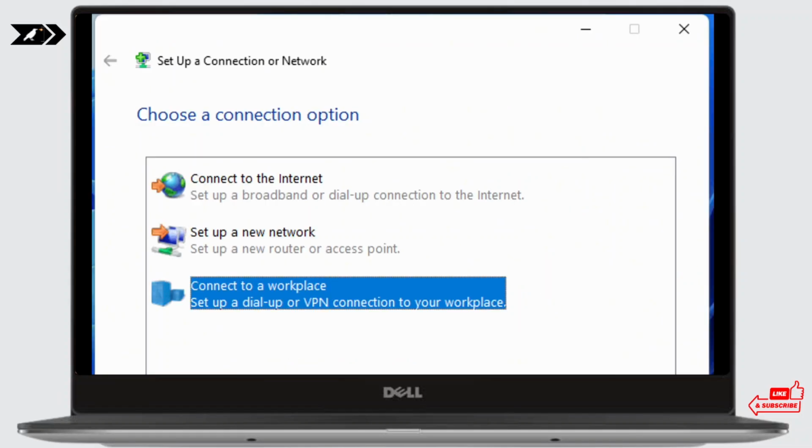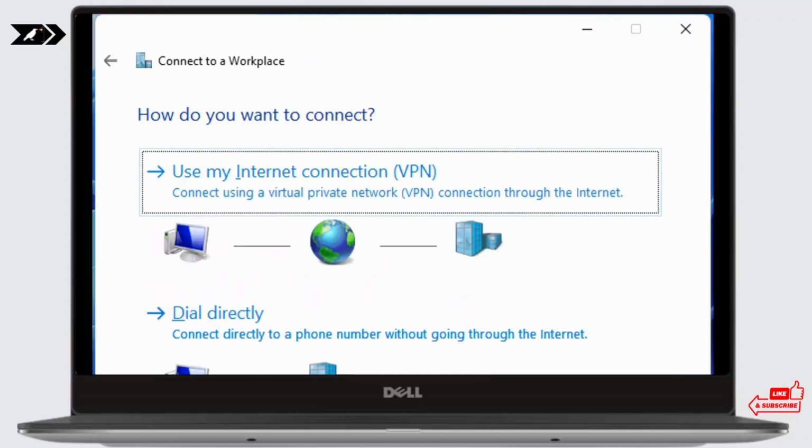In the new window, choose a connection option. You should select Connect to a workplace to set up a dial-up or VPN connection to your workplace. Next, click Use My Internet Connection VPN.